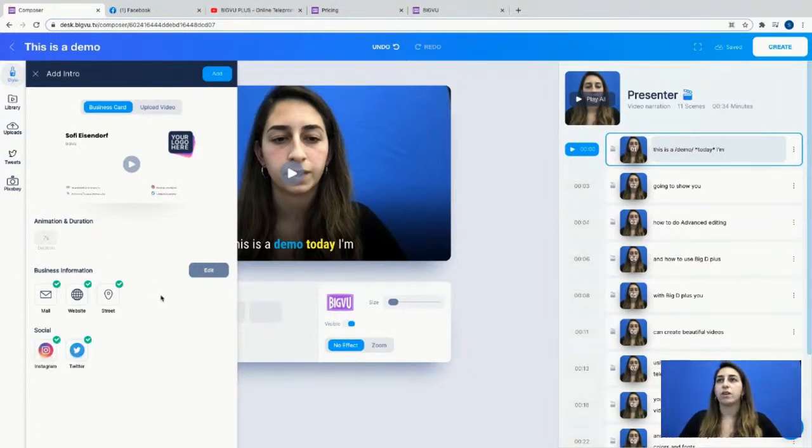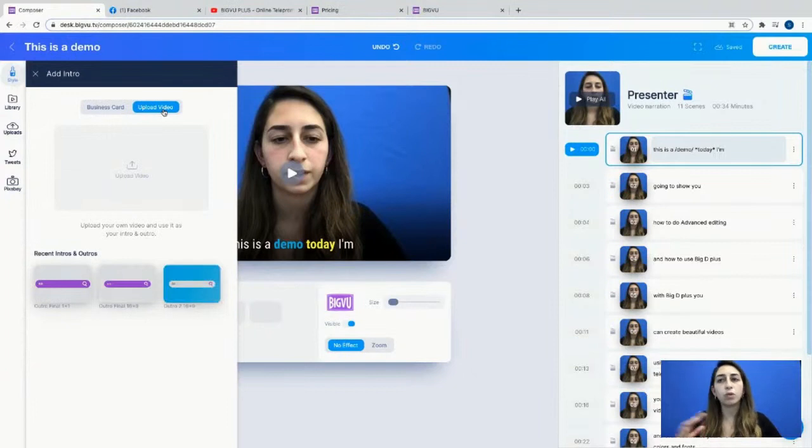Another option we have on the intros and on the outros is that you can upload your own video, a video that you've created before from your computer, and just use it as an intro or as an outro.